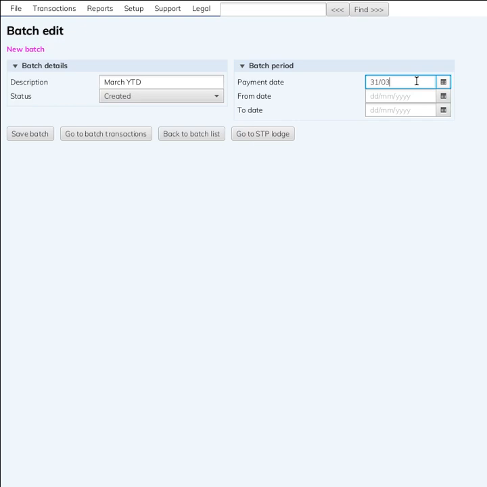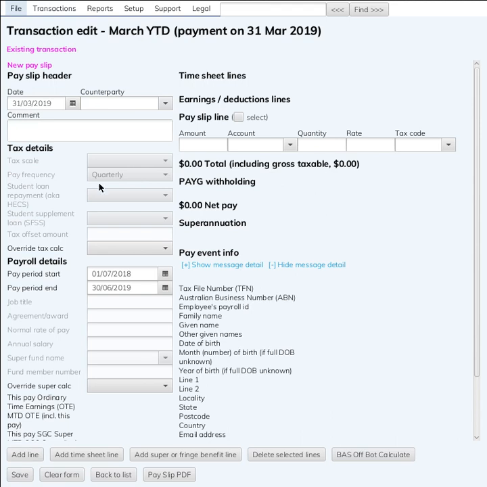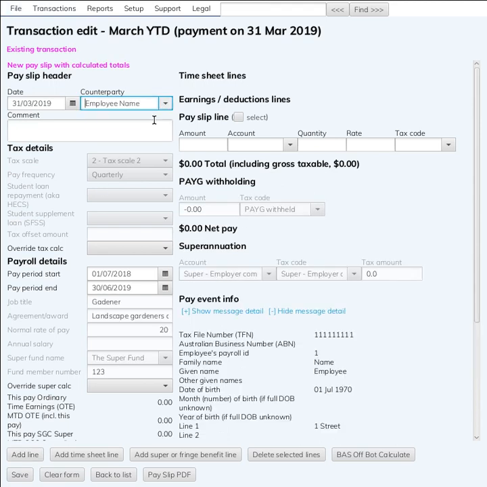Payment date, look, it's not a real payment date. Just put any date, 1/7/2018 through to 30th of the 6th 2019. Okay, save the batch, go to batch transactions, add payslip. Great, so select the employee.